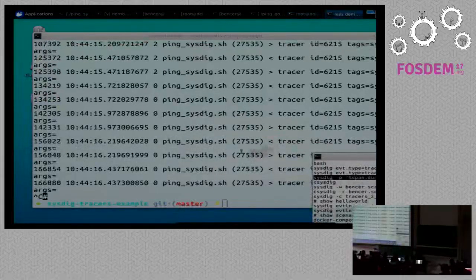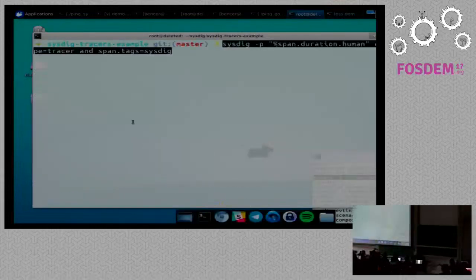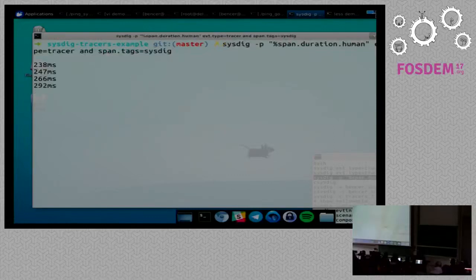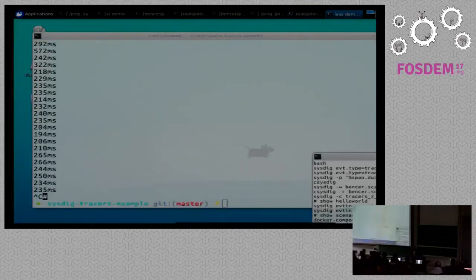But probably I want to do more interesting things. I want to know how fast are we loading. So what I'm going to do is to format the SysAdmins output and include a span duration. So I want to see how long it takes to execute everything I have inside. Okay, so this is around 200 milliseconds. Cool.